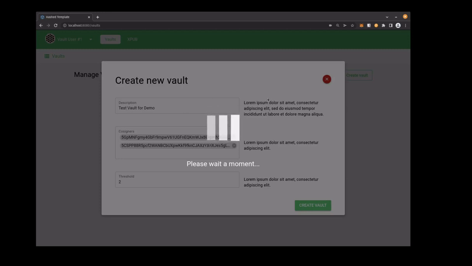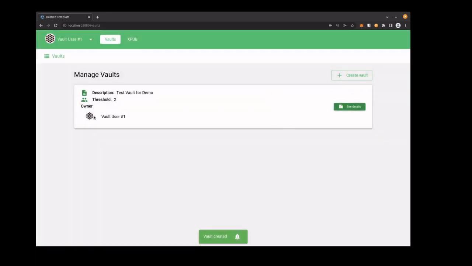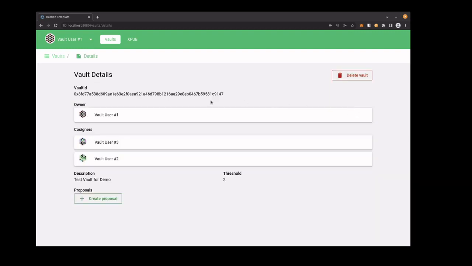Approving in Polkadot.js browser plugin. All right, and now my vault's been created. I'm listed here. Vault user 1 is the owner. And here I can also see the details of the different users, create proposal. This is going to be part of milestone number 2, so that's what we're about to start working on. And of course I can delete the vault.